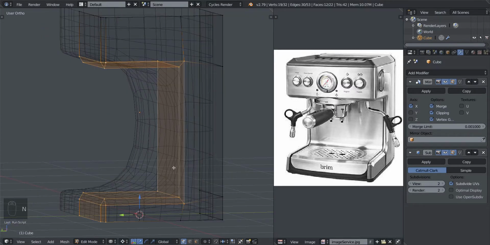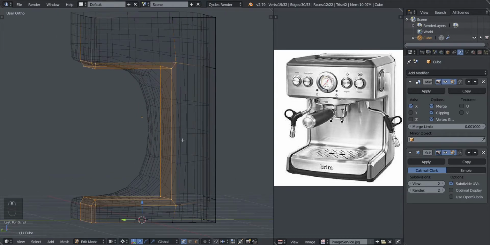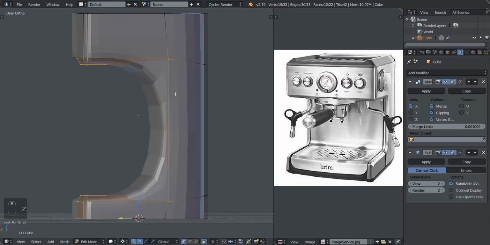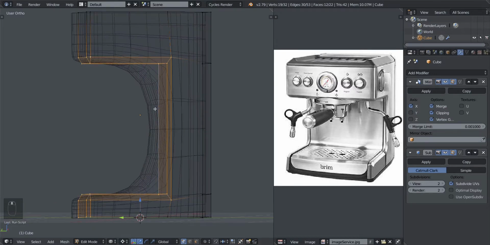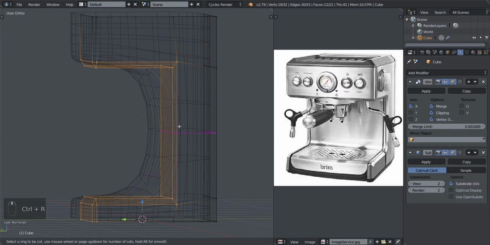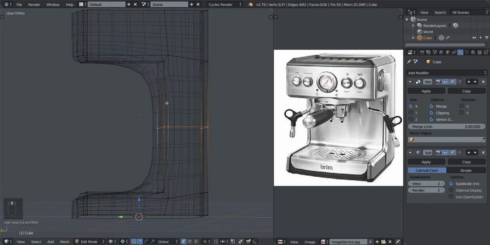Alright, as I was saying, we're going to add in edge loops to support these edges over here in order to sharpen it up. So press Ctrl R on your keyboard to add in an edge loop. Drag it up here close to this one. Press E on your keyboard to align it to the top one. If you press E for the first time and it doesn't align to the top, press F to align it to the top.